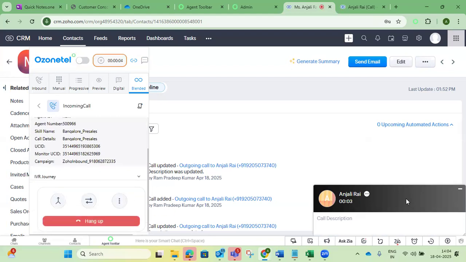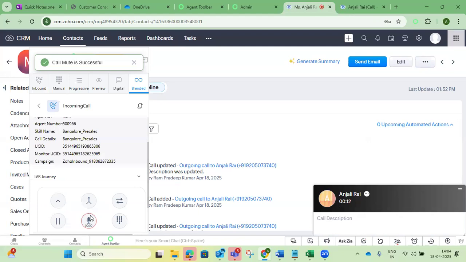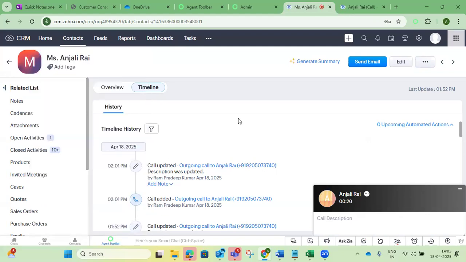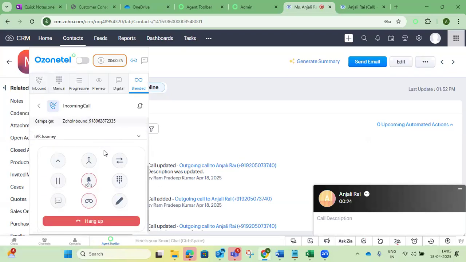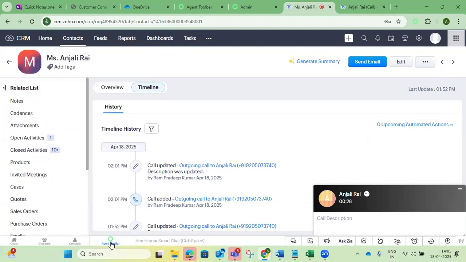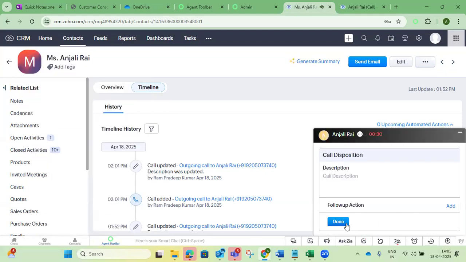Even on the right-hand side, you will see this customer information widget get popped up. So if I want to go to any customer detail, I will click on the customer name and it will redirect me to this customer page only. And in a similar manner, I just hung up this call and can dispose of the call from the Zoho CRM directly.